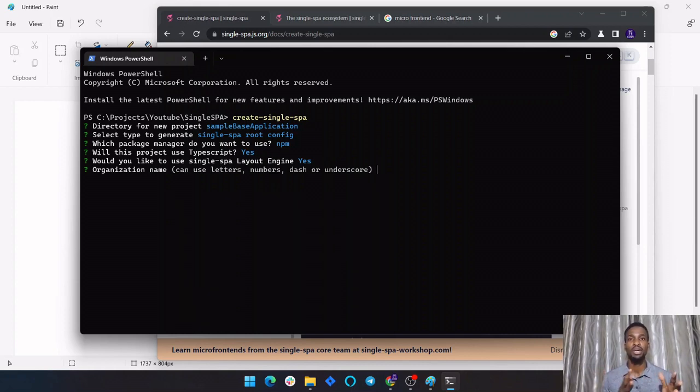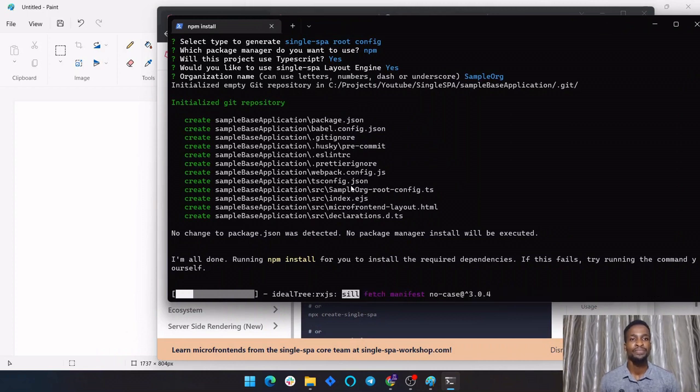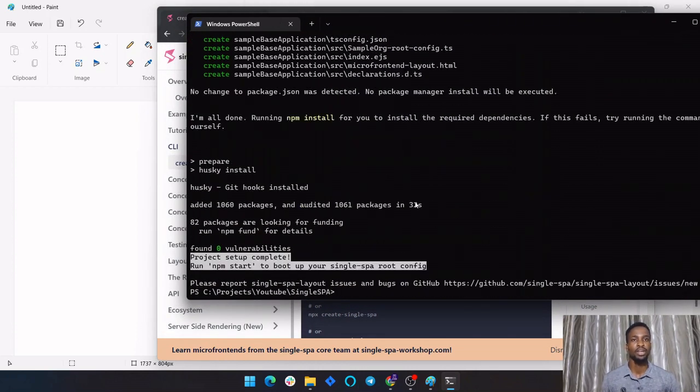For some reason, Single-SPA asks us for our organization, so I'm just going to put sample org in this case and press enter. Right now it's installing, and this is not supposed to take long, so we'll just wait for it. It actually said that I am done, so it's basically running npm install, and if perchance this is not successful, we can just run npm install the way we normally do. So let's just hope it becomes successful. Okay, great, it was successful.